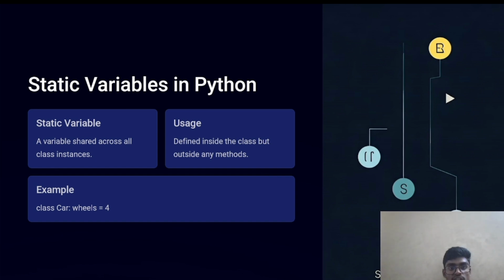Now, static variables in Python. A static variable is a variable shared across all class instances. It is defined inside the class but outside any method. Example: class Car, wheels equal to 4.